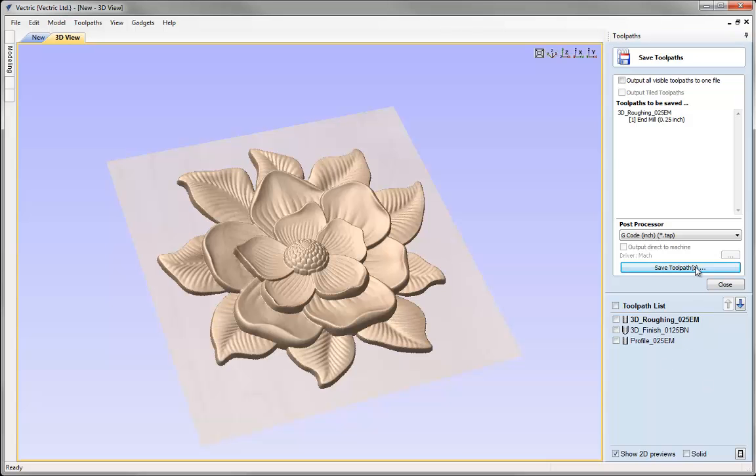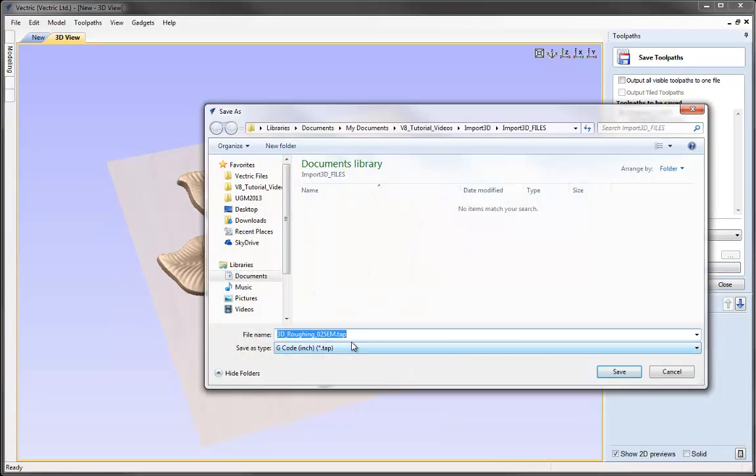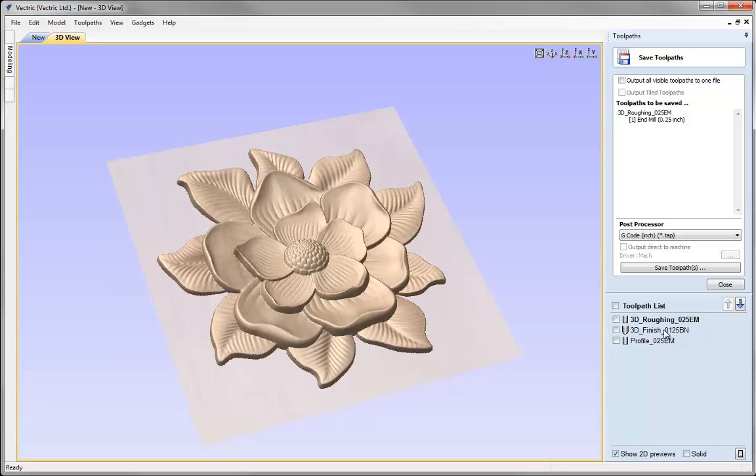To save this, we'd just click on the button here, give the file an appropriate name and hit save, and that would be the file we could take across to our CNC in order to cut our roughing toolpath. I'm not going to save that in this case. We could save the finishing by selecting it and clicking save, and the profile in the same way as well.